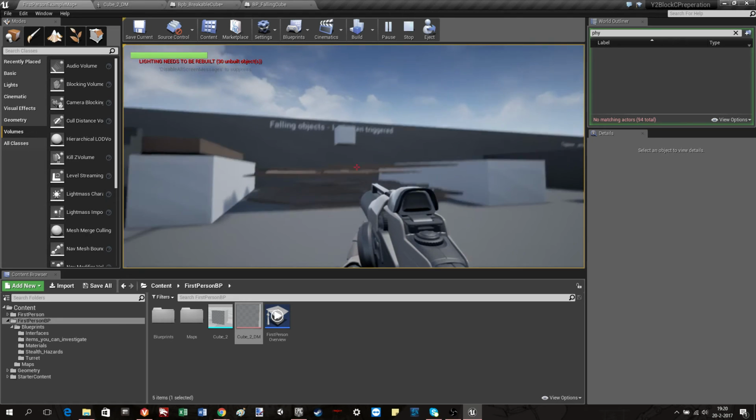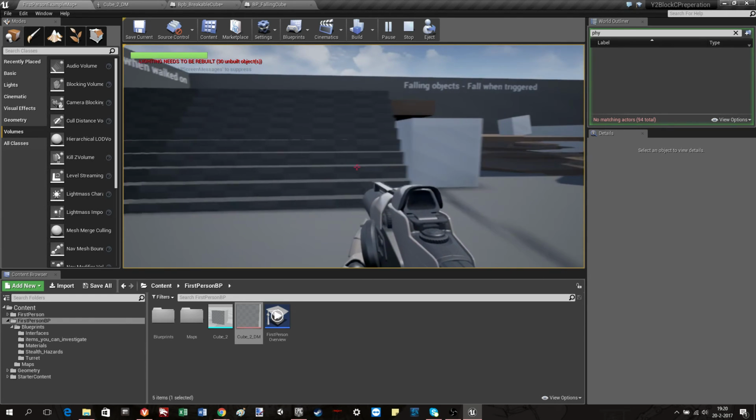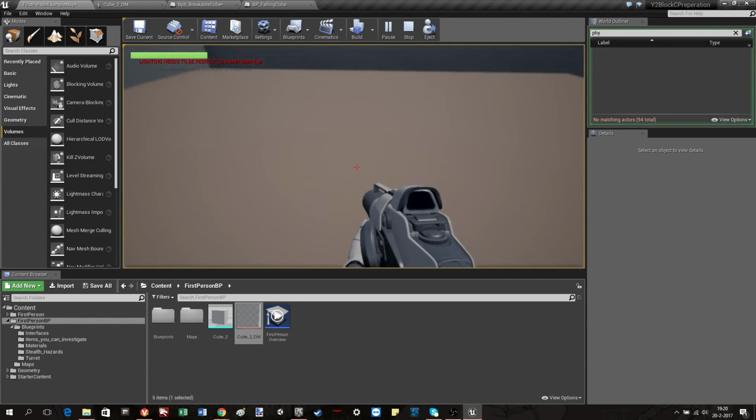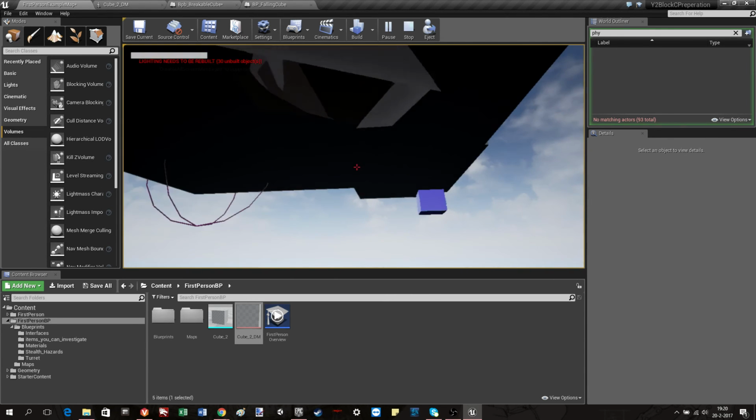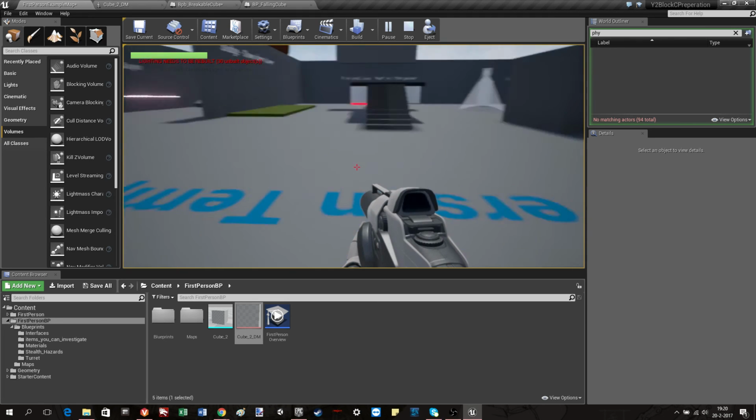So here it goes, and there you see it break. And test it out with the character. So I walk on it, and oh no, I drop. And then after a certain amount of time, I die because there's a kill box below.